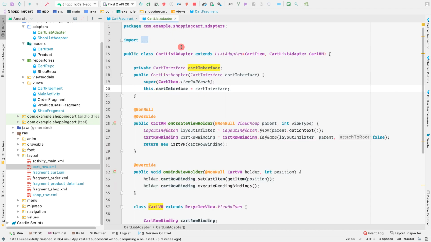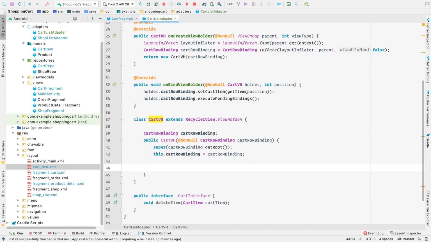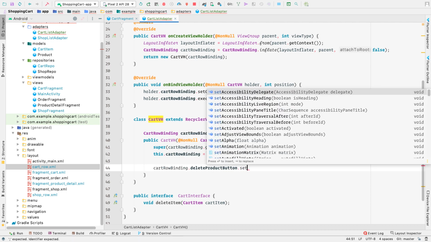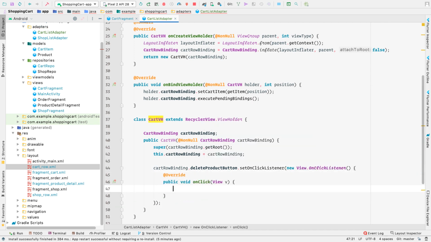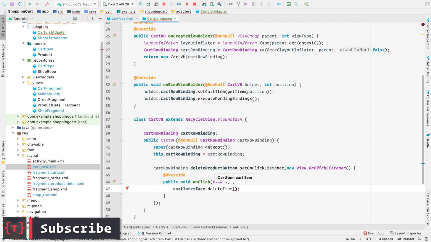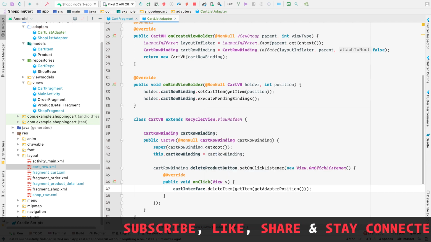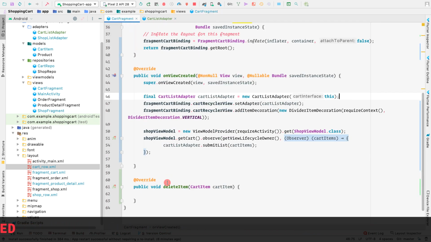Now let's go to our list adapter again, and inside the cart view holder we can simply say cart row binding dot delete product button dot set on click listener, and here we can pass a new view on click listener. Here we can simply say cart interface dot delete item, and we want to pass in the item here. We can get the item very easily, simply by saying get item and passing in get adapter position. After doing all this, the delete item method will be called.